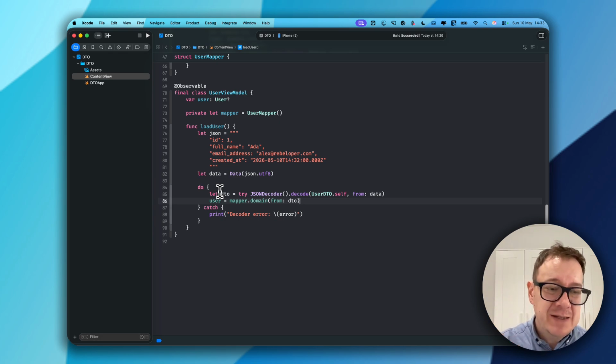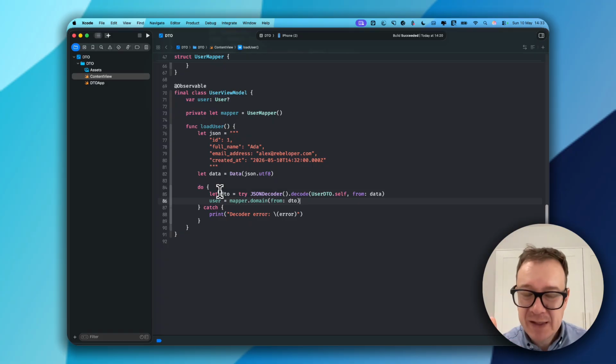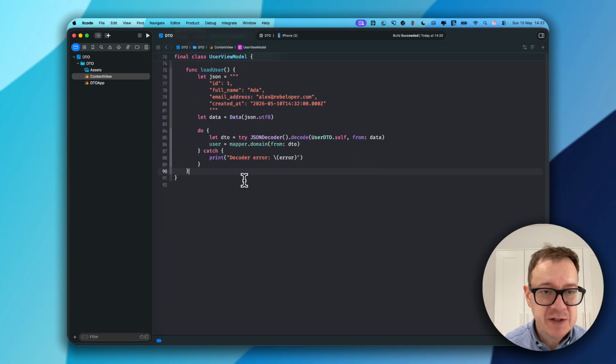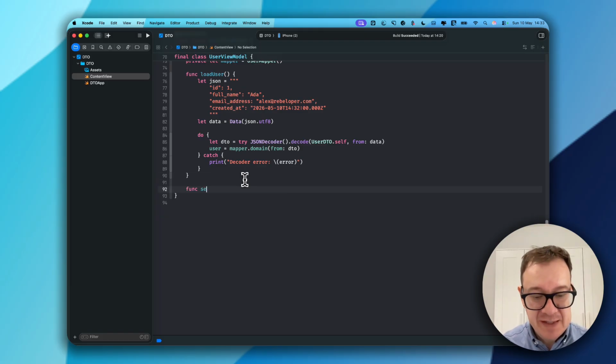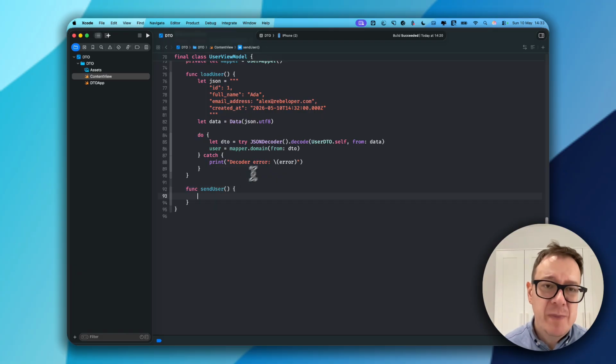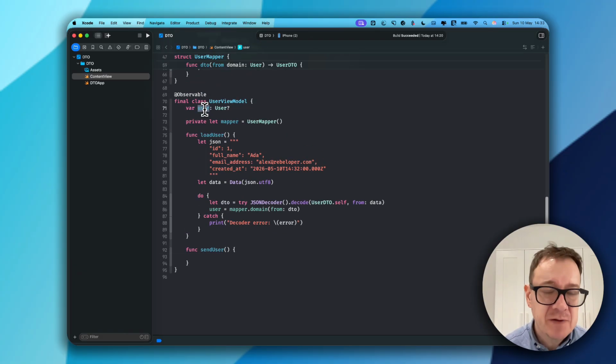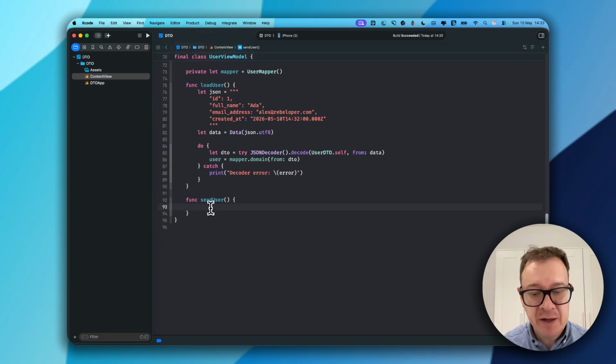Now let's see how we are going to send it. It's kind of the other way around. So let's create our function first. Func send user. Okay. And first of all, we want to make sure that we do have an actual user. So we're going to guard against that. Guard let user, else let's just simply return.